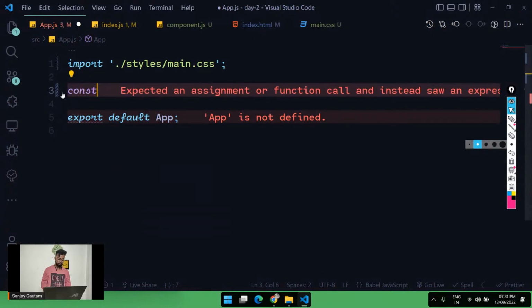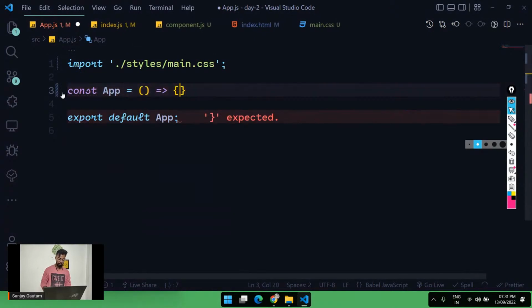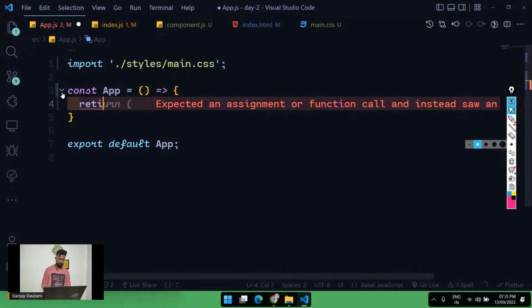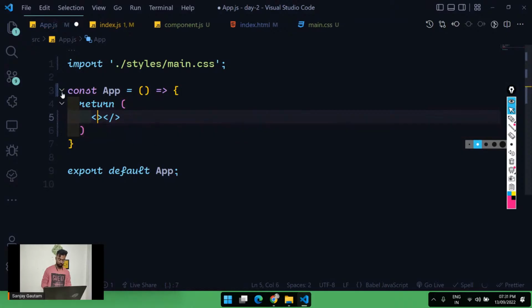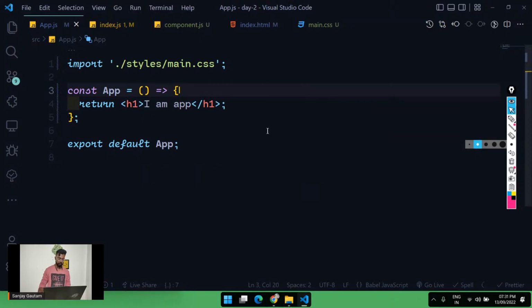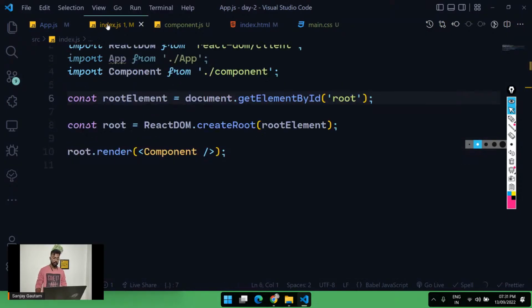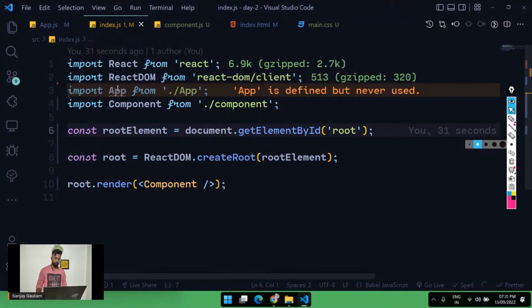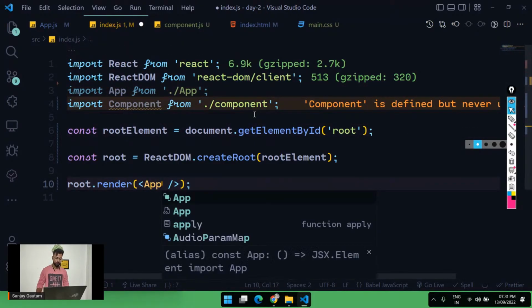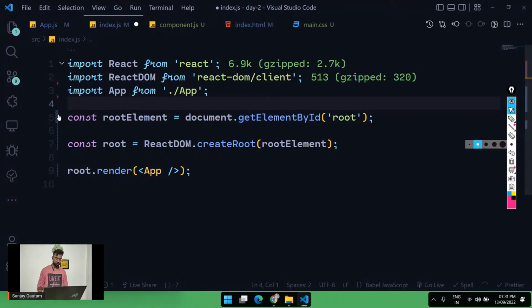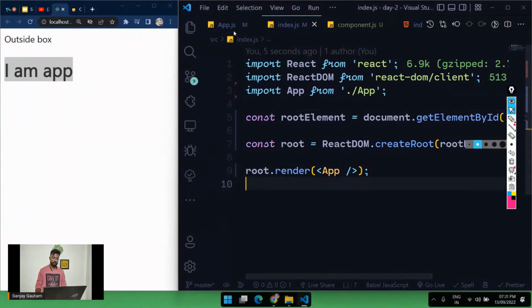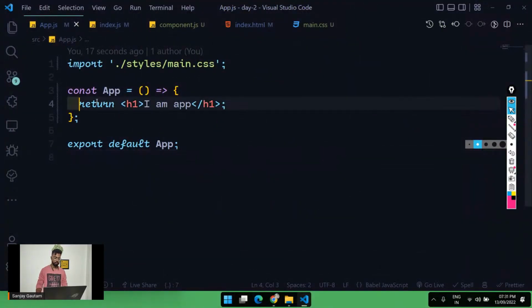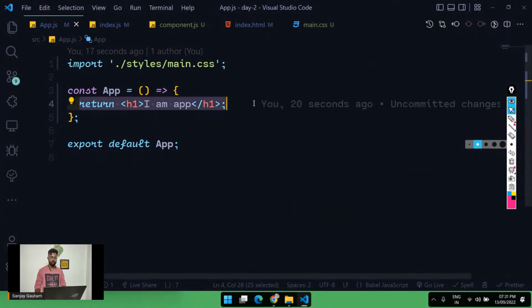So let me create a const app equals to this thing, and this is going to return whatever you want it to return. Like I'm going to use h1 I am app. Okay, and they have also exported this thing, and inside the index they have imported this app, and they were using this app here. And now I can just remove this thing, and if I give it a save, we are going to get app here. Okay, I am app. And I'm going to put the content that we created just now.